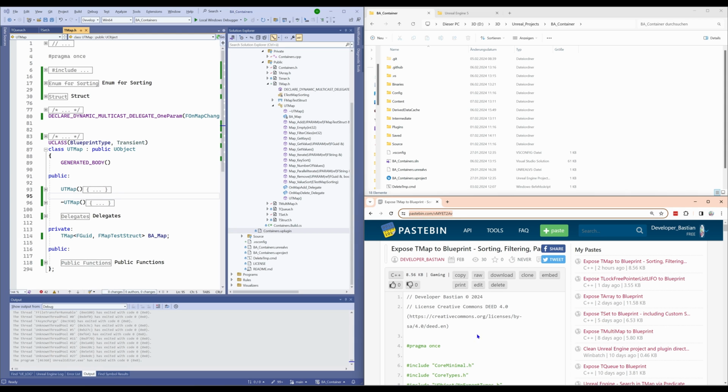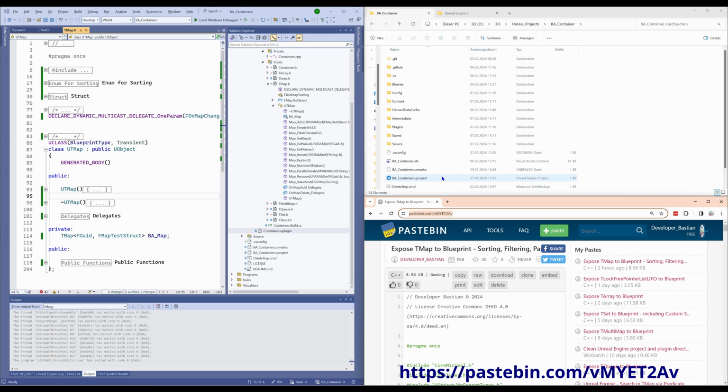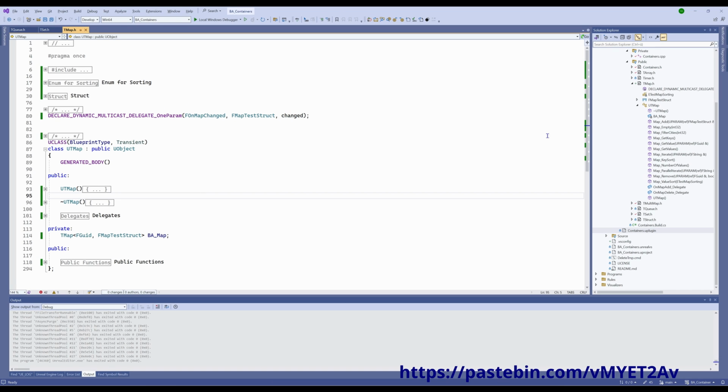Here's the Pastebin. As always, you can directly copy paste that into your class. I always do this from the outside world, not from within Unreal. That's kind of more stable, I think. So I clean up my directory here. I then go to my source folder. In this case, I have a plugin here. And here in the public folder, I just define my map. It's just really copying that one into the TMap.h or whatever file name you want to use.